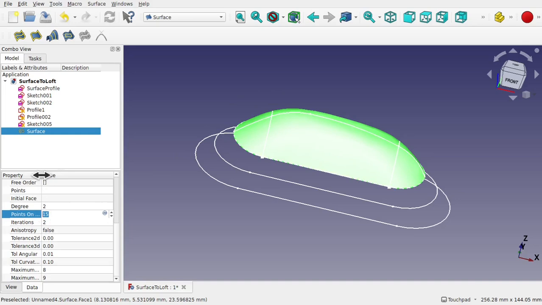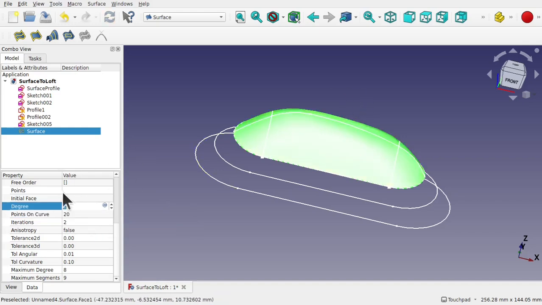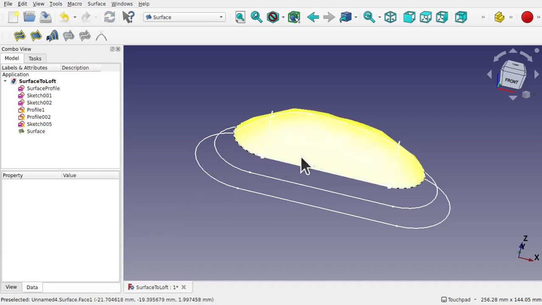The next one along is the points on curve. So these are the constraints. And we can increase this to say 20. And we'll get more points on this edge. If I bring this down to say 2, you see how the surface has taken effect there.